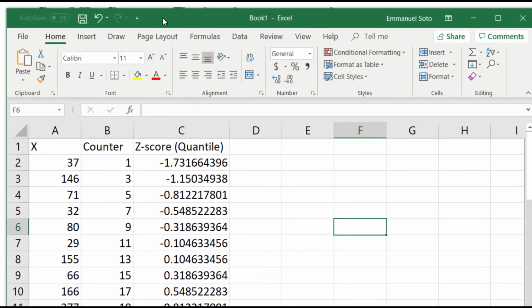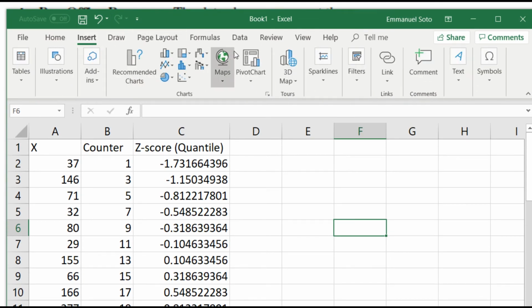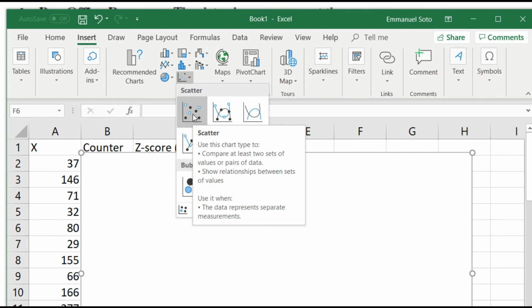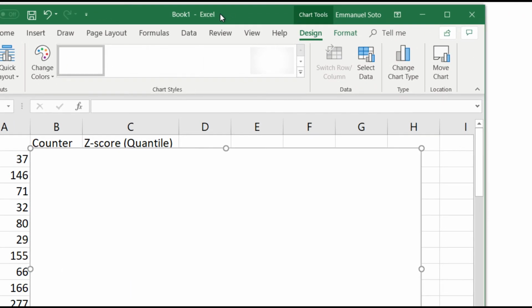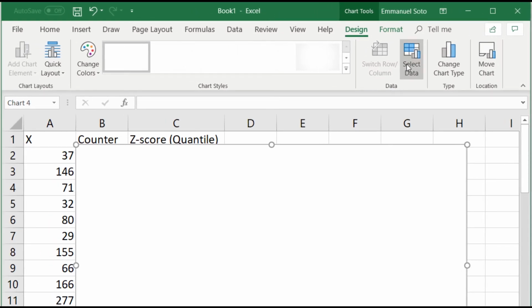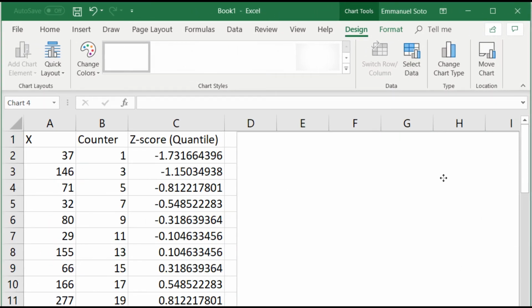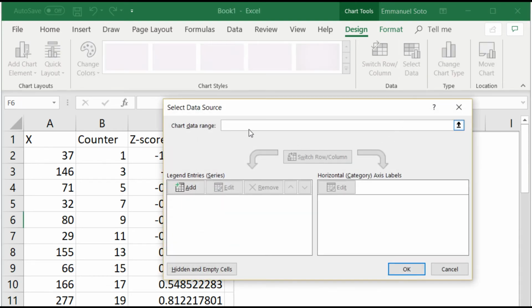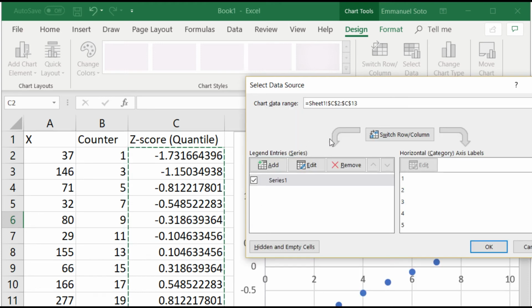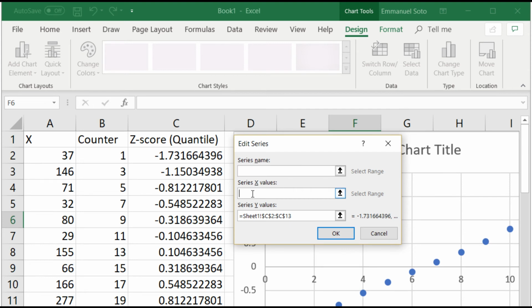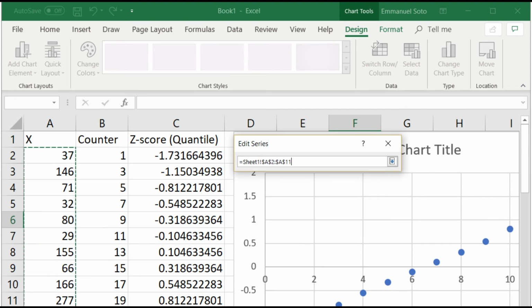Now we're going to do a normal quantile plot. So you're going to go to Insert. You want to go to a scatter plot. So we want to use this option, Scatter. Click on that first option there. All right, now we want to select data here. So let me move this to the side. Select data. Select your z-score quantiles. Then edit here. Click on X values and select your X values.